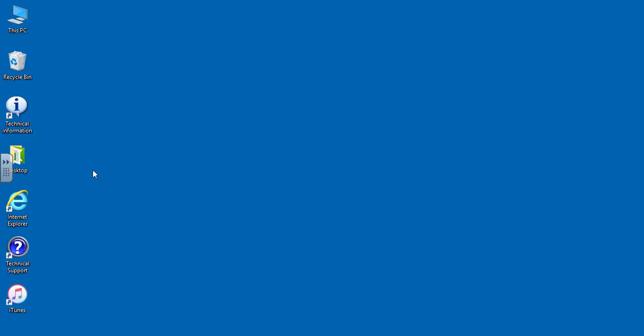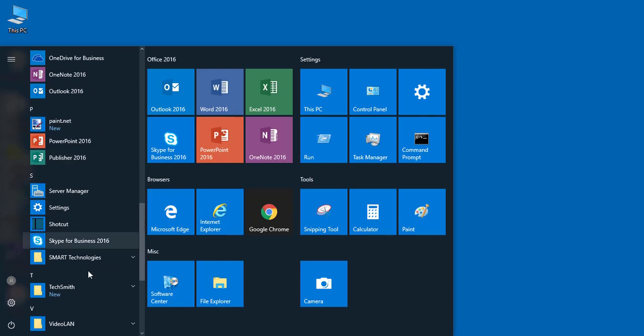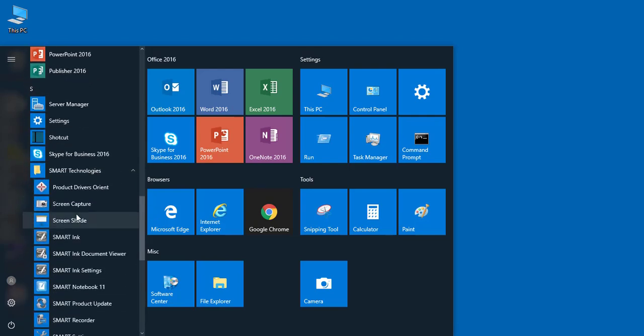So let's get started. When you install Smart Notebook software, you will have this little thing on the side here, and if you click that, it will bring some things up here. So this is what would launch the Smart Notebook software. You could also click the Start button, and this is Windows 10. Windows 8 would have all programs. You come down here and you click Smart Technologies, and the Smart Notebook software is right there.